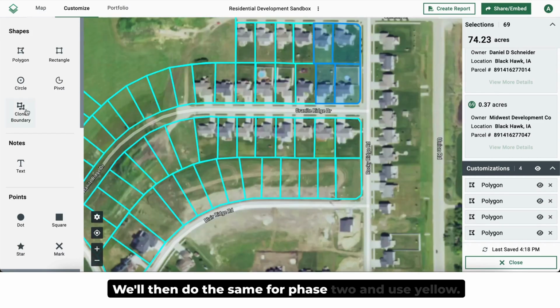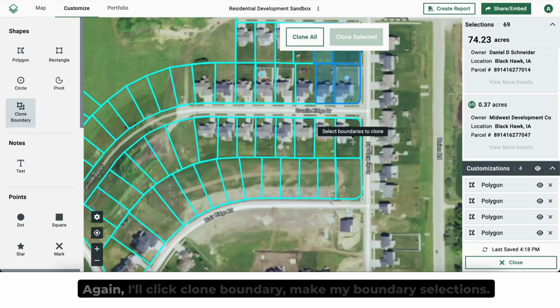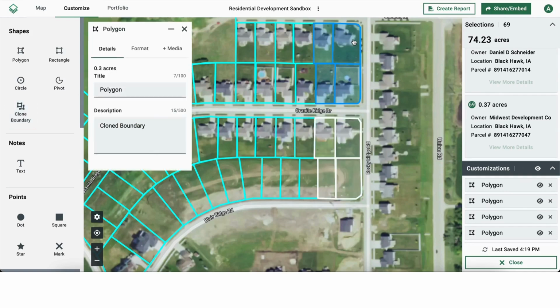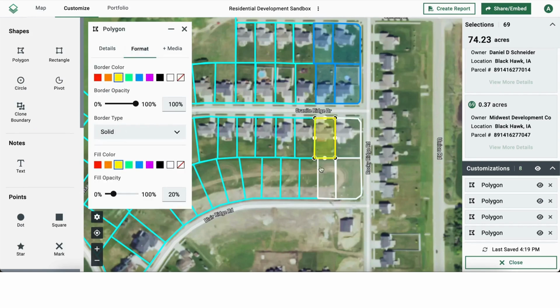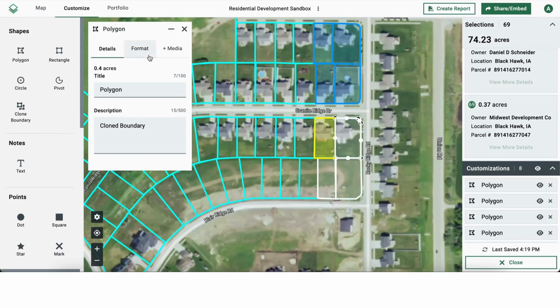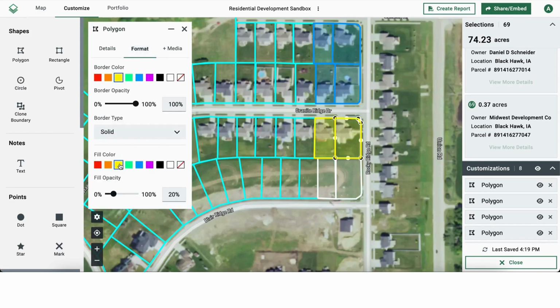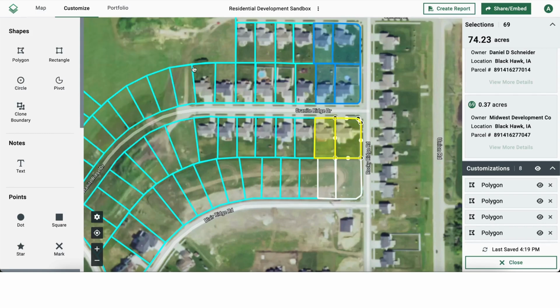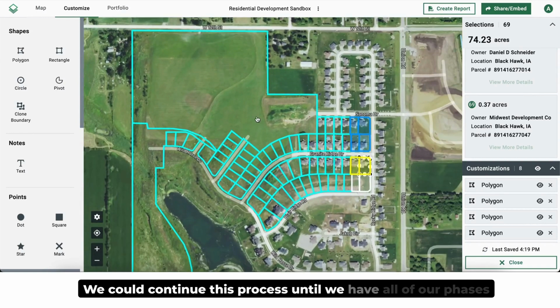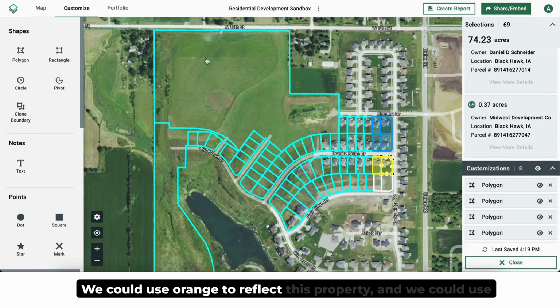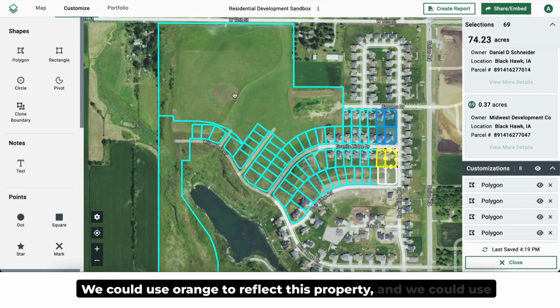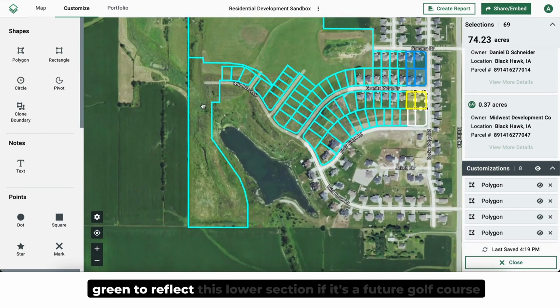We'll then do the same for phase 2 and use yellow. Again, I'll click Clone Boundary, make my boundary selections, and begin editing my colors. We could continue this process until we have all of our phases mapped out with their different colors. We could use orange to reflect this property, and we could use green to reflect this lower section if it's a future golf course development.